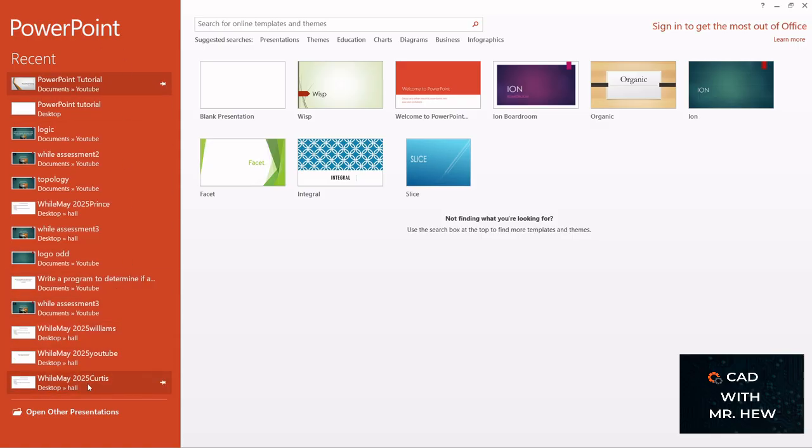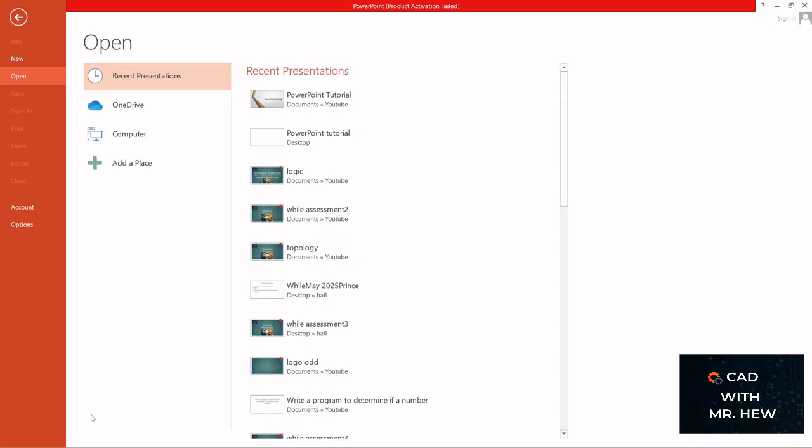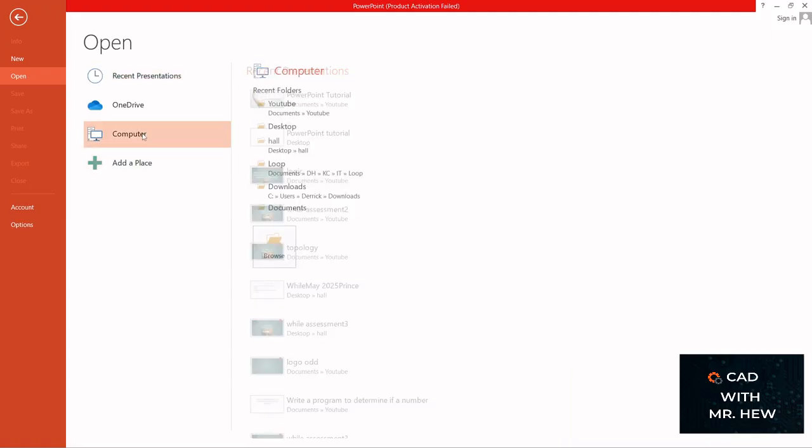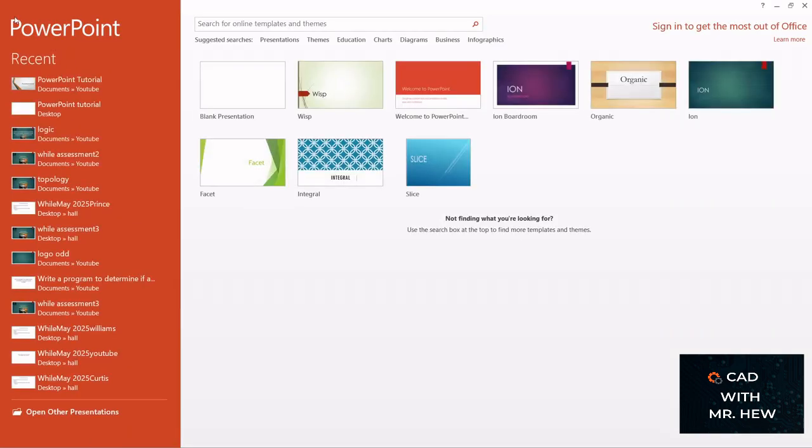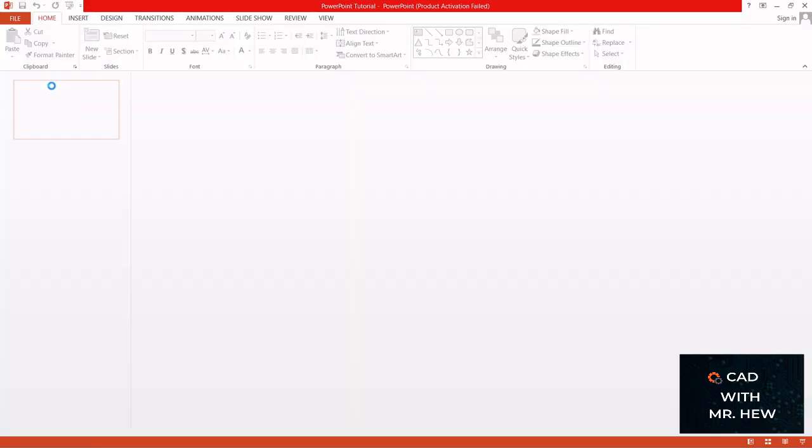Or if it's not here, meaning it was done a long time ago, you can click here and then search either on this computer and look for it, and that is how you would open a PowerPoint presentation that you made previously. You click this arrow and you'll go back, right? So I'm going to open the last PowerPoint I was working on.